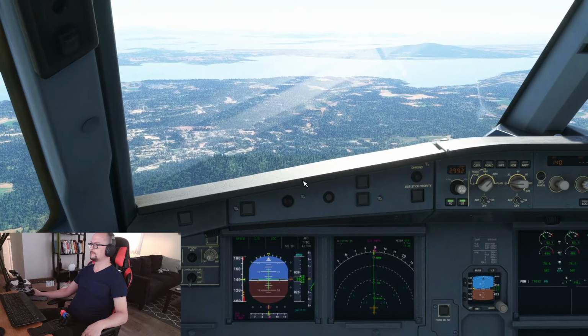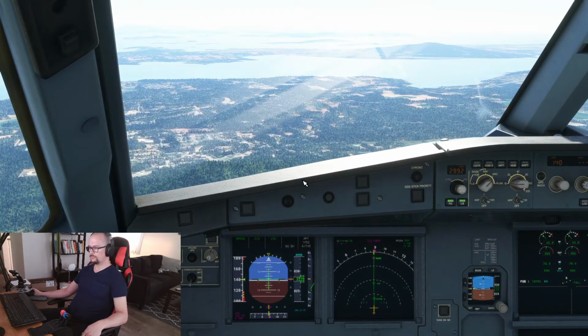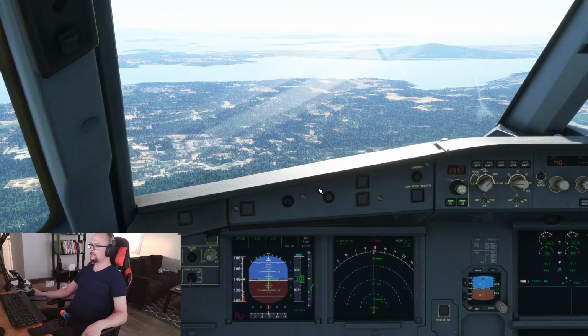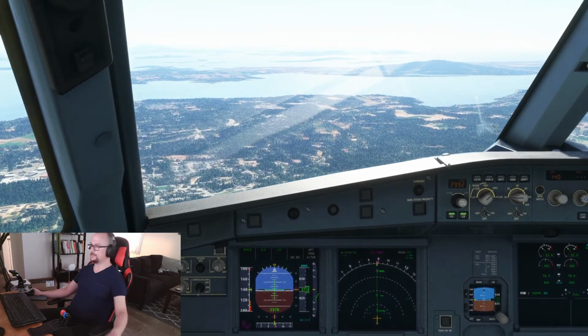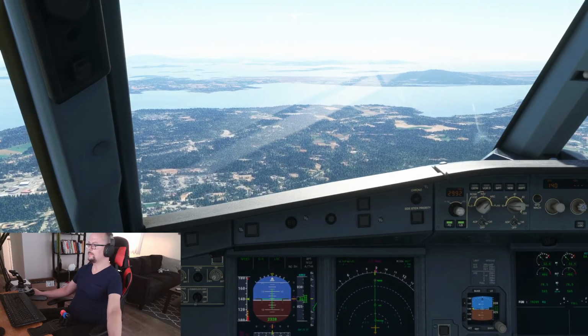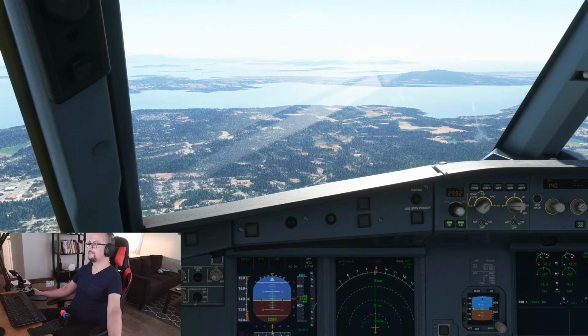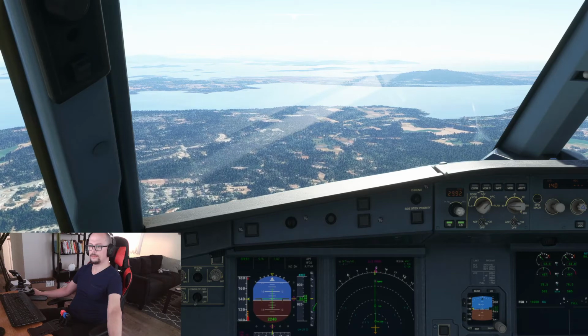Contact tower on 119.1 inbound. So we're getting close enough to be handed off by approach to the tower. So I'm just going to contact them. Tower on 119.1, Airbus A320.